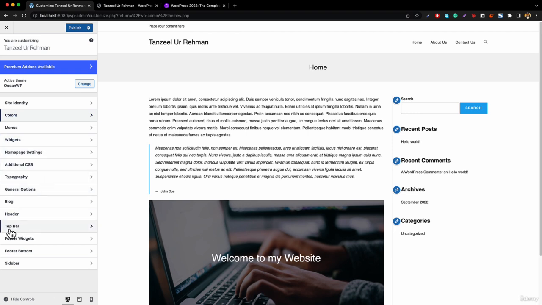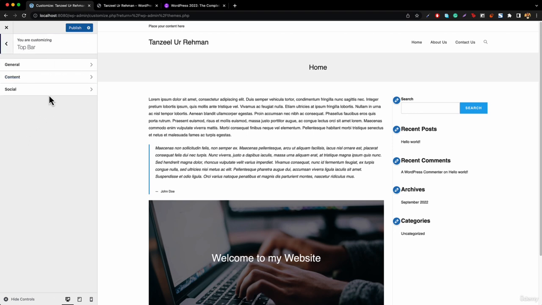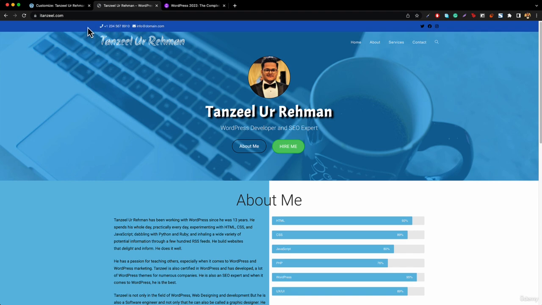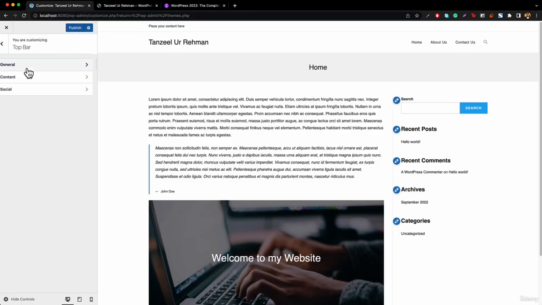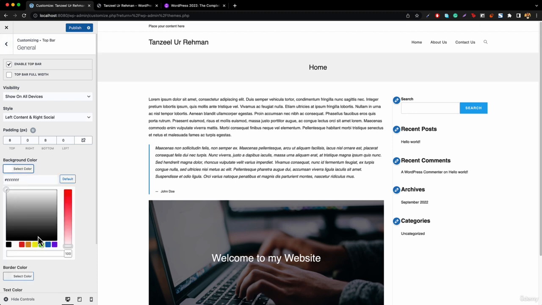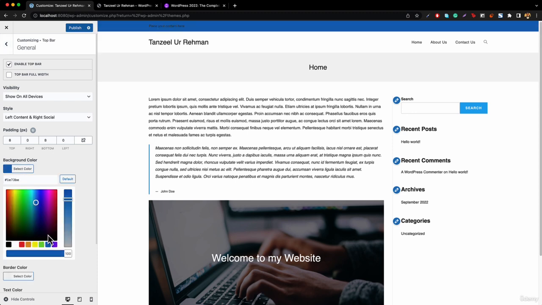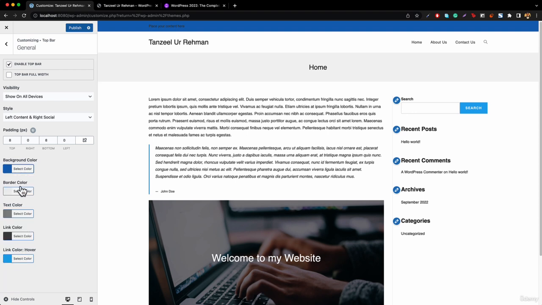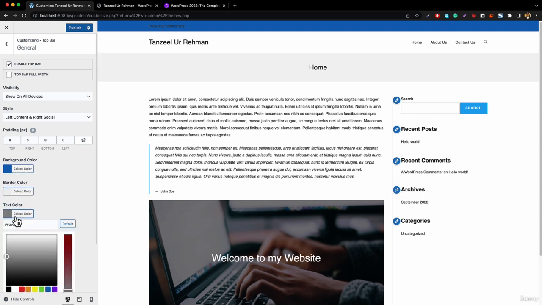Now once you are in the theme customizer, go ahead and go into the top bar. Once you are in the top bar, first of all we have to change the color of our top bar to blue. So we will go into the General tab. Now we will select our background color to be blue. That's it. Once we're done with that, we will go down and change our text color to white so that this turns into the white color. Now you can see that we've got our top bar ready.